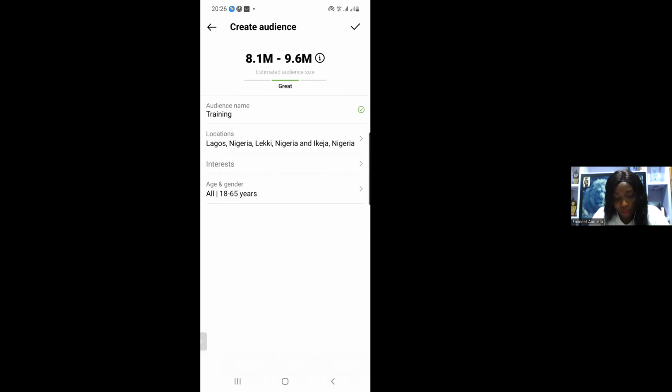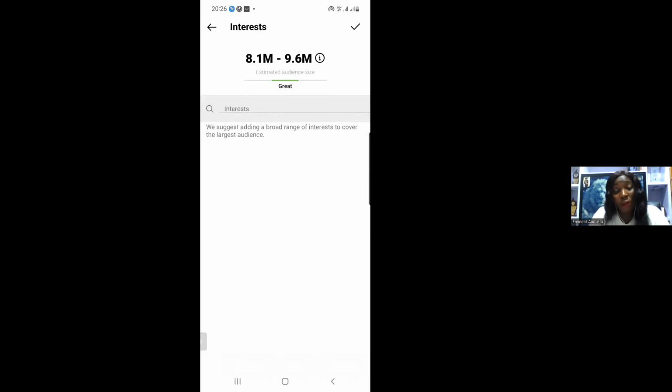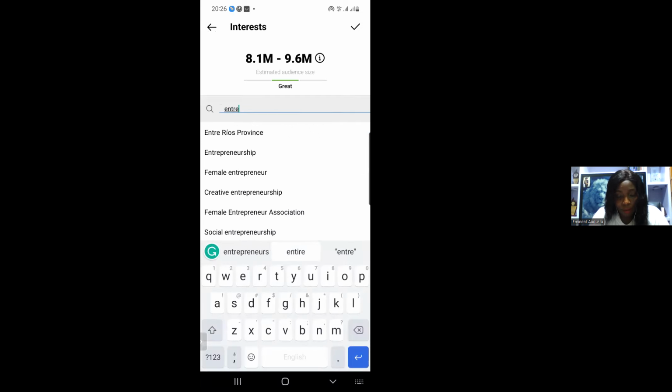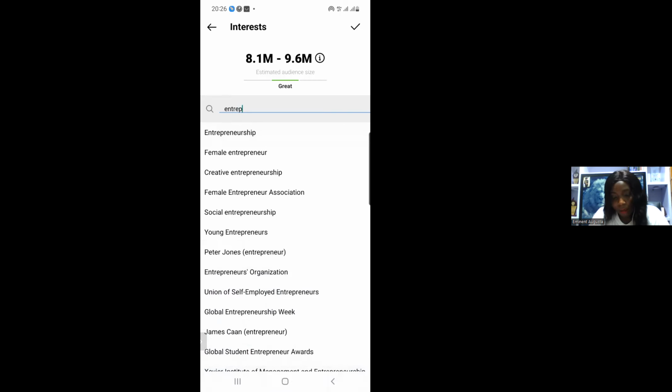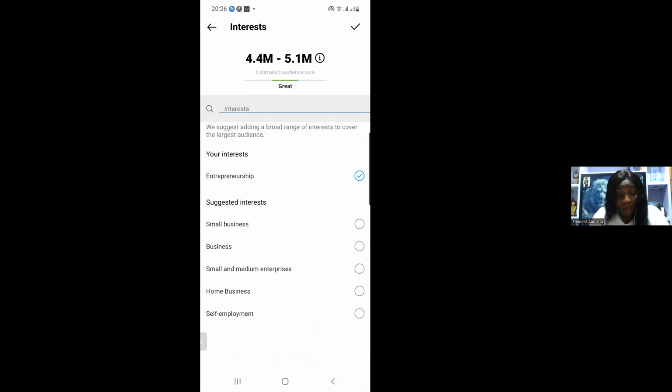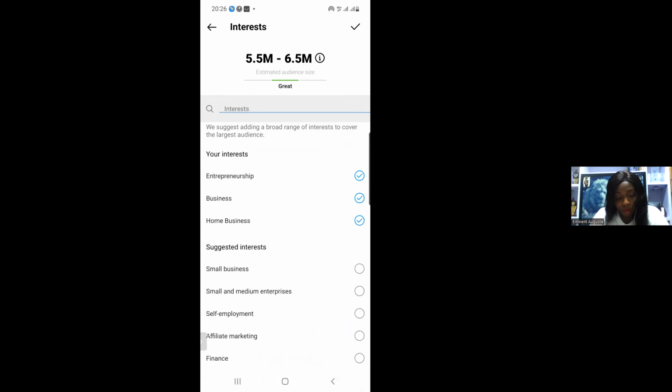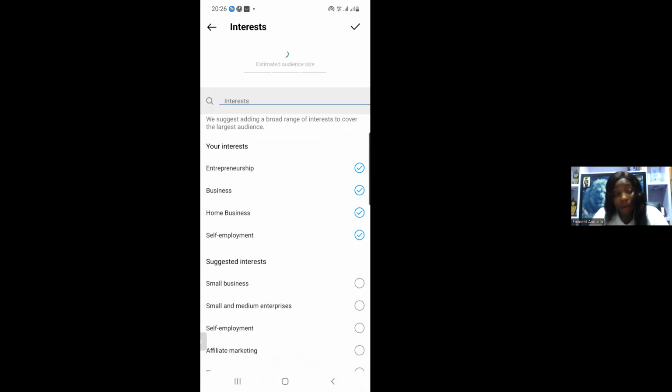Then you go to interest. Interest means what kind of people. So you can come and search, type entrepreneurship, meaning anybody interested in entrepreneurship. Facebook should show your adverts to them. You see it's bringing out suggestions. You see, these are suggestions of what you want: business, home business, income, finance. So you can just play around it.